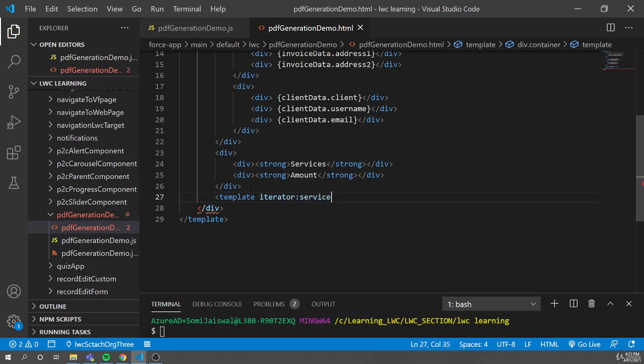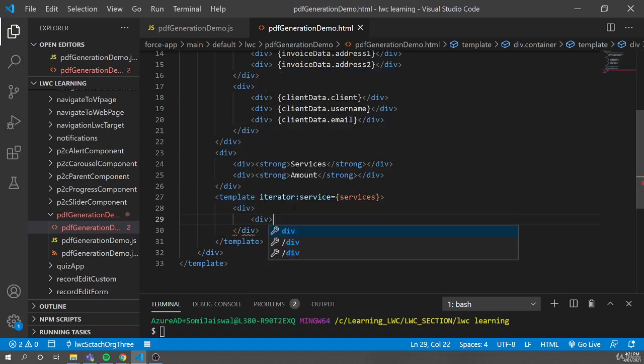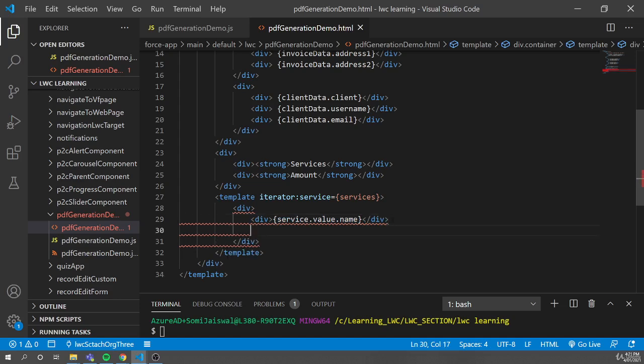So I'll say iterator service. Service is each object, and I'm running a loop on services. This is the syntax of iterator. The service is each object in the whole array of objects, and to use this we're going to say div. First I'll say service dot value dot name to be printed, and after this I want to print the amount, and I want the amount to be appended with the dollar sign. It's showing an error because we forgot to add the key attribute.